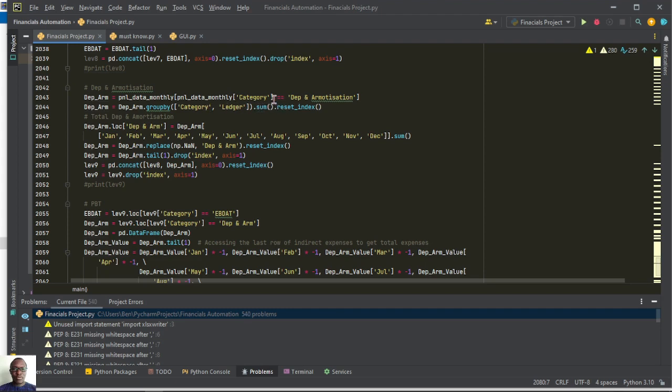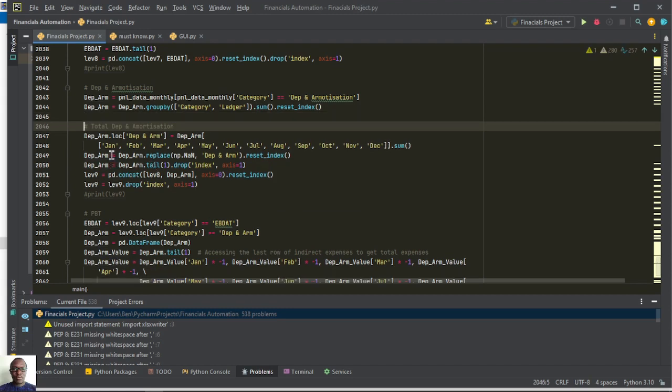The assumption is that we could have quite a number of categories in terms of depreciation and amortization. Then we'll group them in terms of category and ledger. Then we are writing dot sum to sum the numerical values of the groups. Then down here we are saying total depreciation and amortization. We are saying dep_am dot loc, square bracket, depreciation and amortization is equal to dep_am.